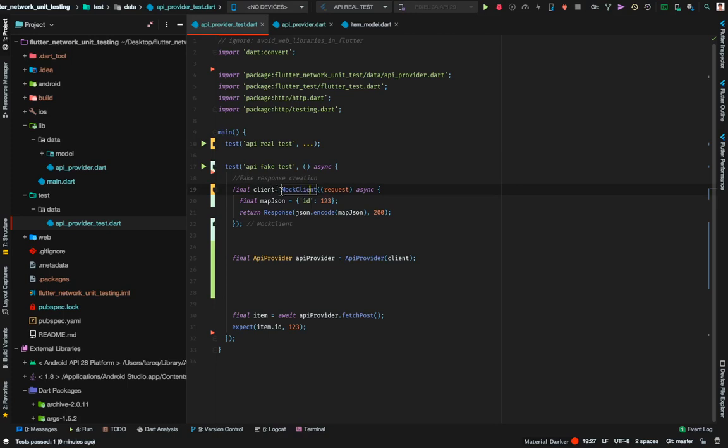You can even write that as new. The mock client needs a callback. What the callback actually does is hold the response. So we are mocking the response through the client. We are mocking the response of that API through the client.